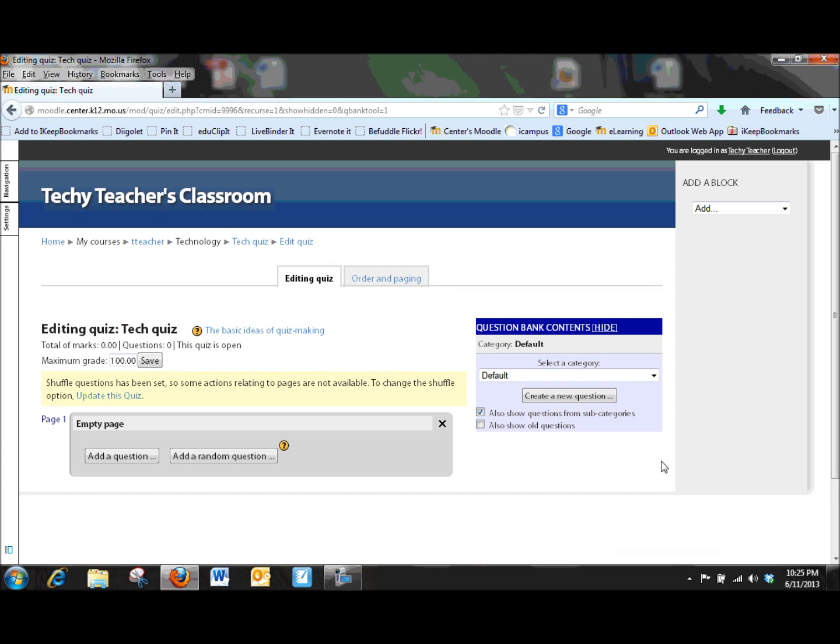Before going further, I want to point out the categories. By default, a quiz category will be built with the title according to the name of your quiz. Another reminder here to title the quiz as something unique yet specific. My tech quiz example probably wasn't the best example, but if I would have titled it something like September Tech Quiz, that would have been a bit more descriptive.